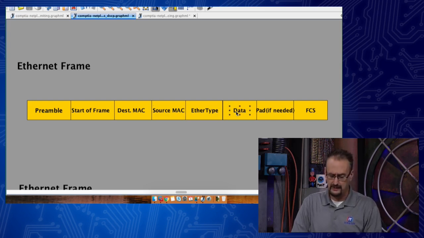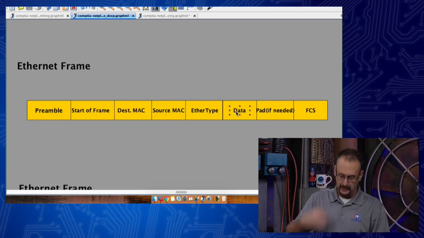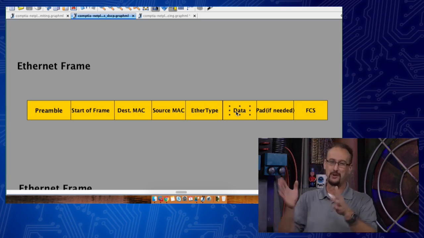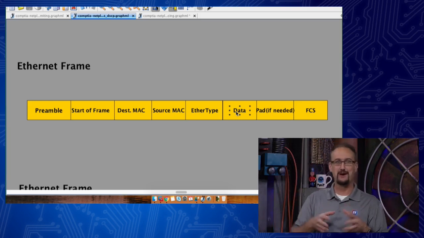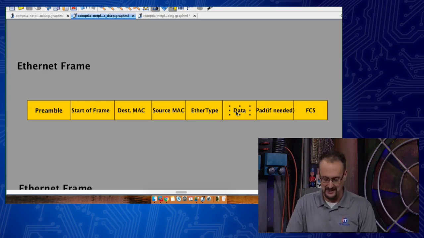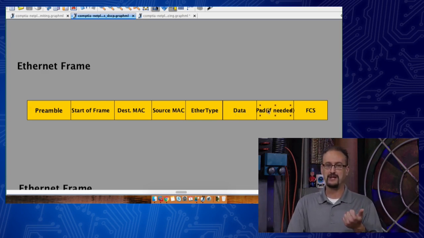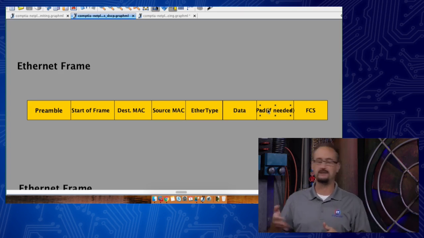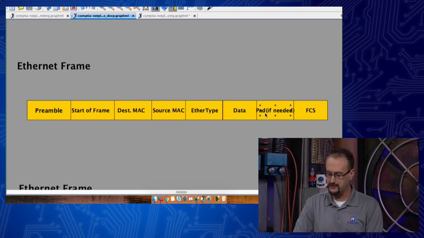Now, we have our data. And, well, data's kind of self-explanatory there. That's the stuff that we want to send. All this other stuff is added to the frame so that we can get it where it needs to go. You typically have, by default, a 1,500 byte payload limit. If you don't hit the 1,500 limit, sometimes they'll put padding there. So that's why I put padding there.